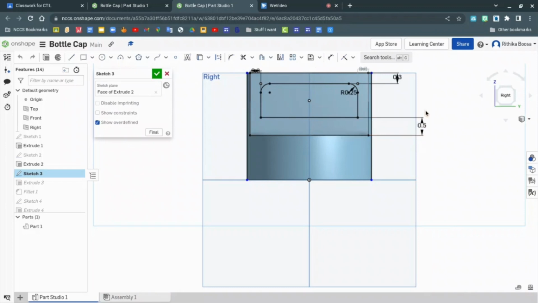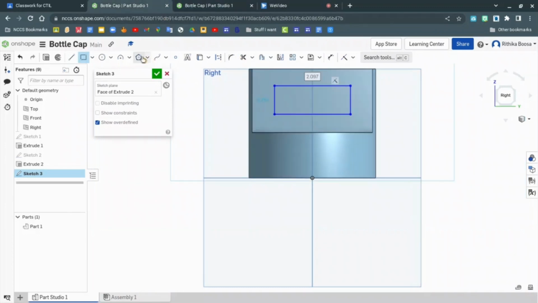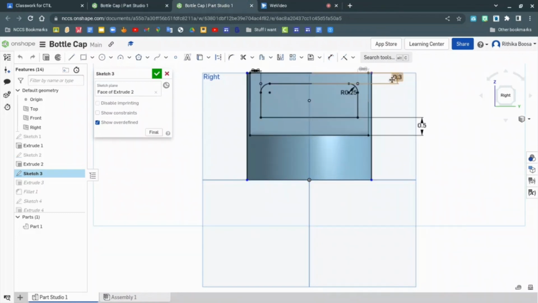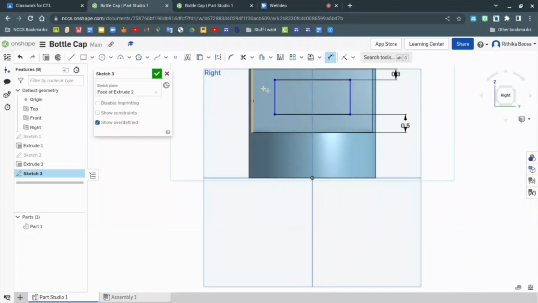Now let's dimension the 0.5 distance between the hole. Click on dimension and press on the line of our rectangle and the line of our base. Change that to 0.5. Now let's make the thickness of our handle. Remember, it was 0.3, so let's enter 0.3 as we dimension it. Now let's do the size of our handles. Again, they're 0.3, so let's make them 0.3.